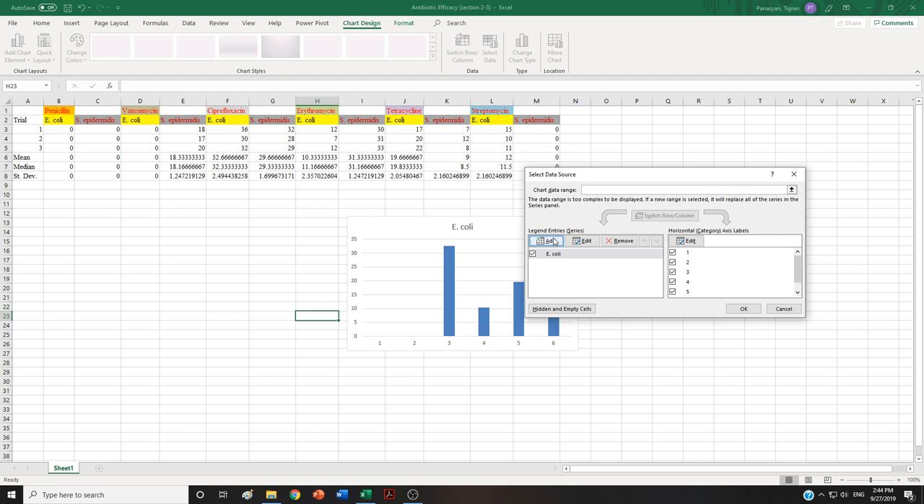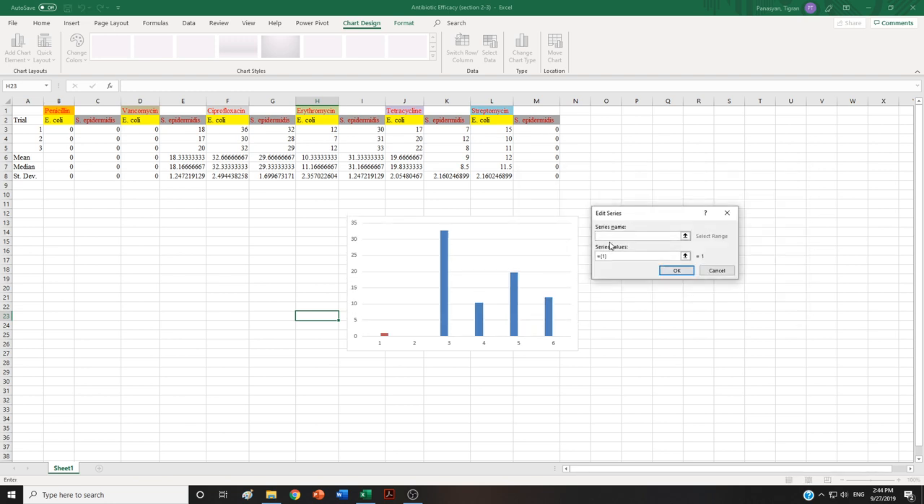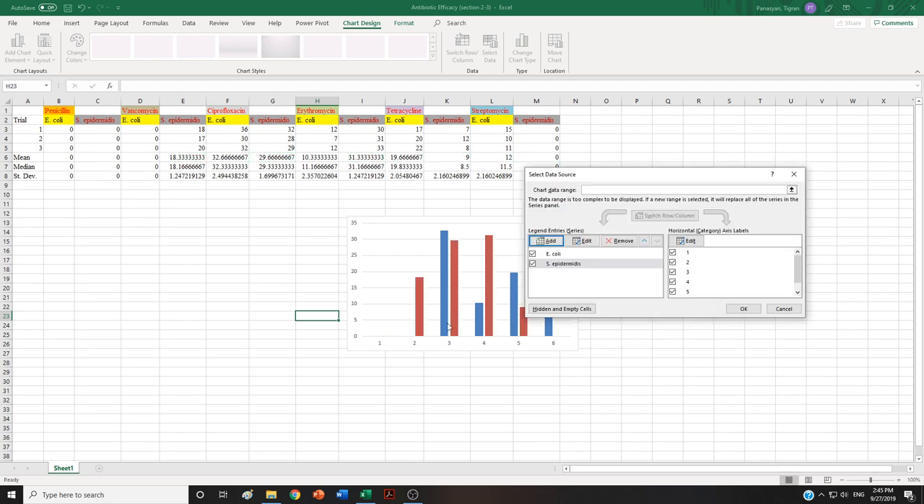Then you want to add the second series, which is Staphylococcus epidermidis. So you will click there, and as you can see the species name appears also on the right hand side here. And then for the series values, this time while holding the control key down, you will be selecting the mean values for this species. And then press OK. As you can see, a second bar set of a different color appears on the chart.